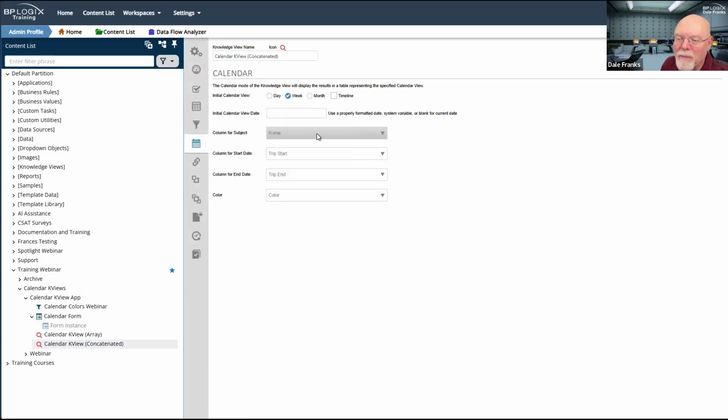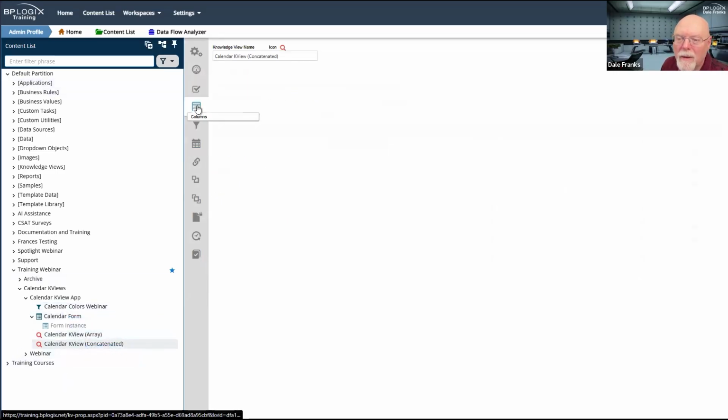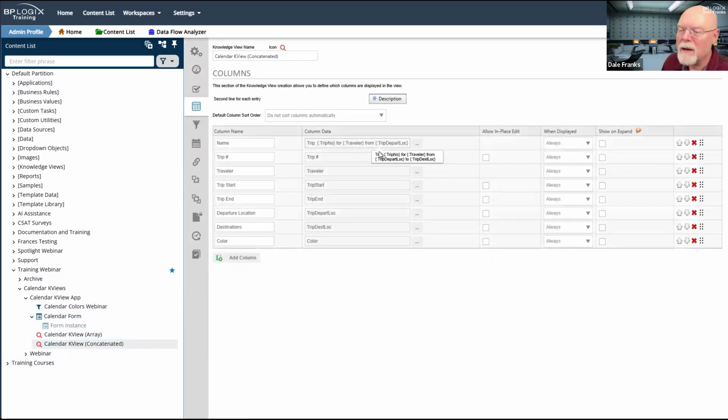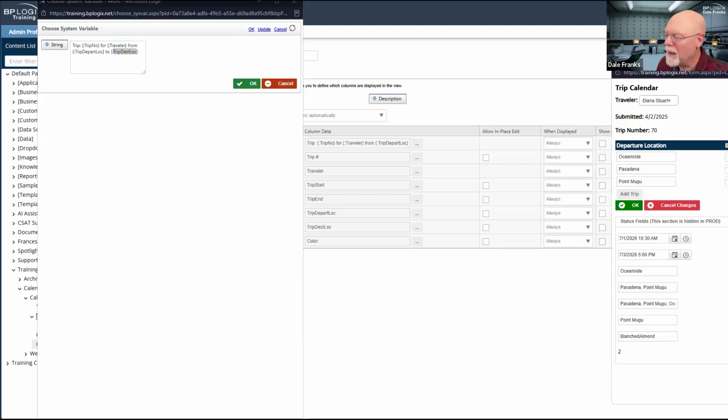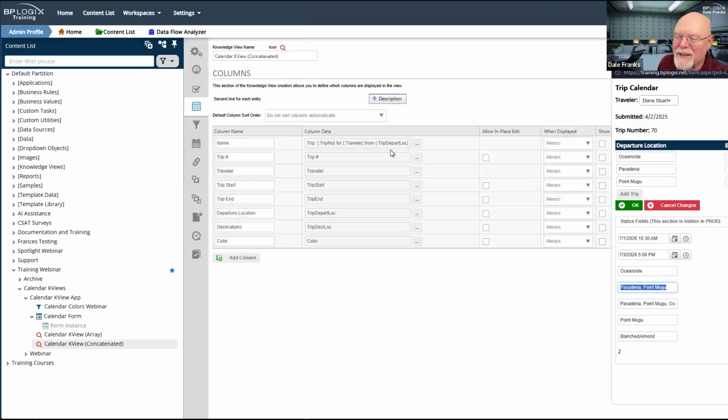So the column is the name column. So that is what I wanted to see. I should have noticed this yesterday when I was running through here, and I didn't. So trip dest lock is what it is supposed to be showing me. And trip destination location should be showing me Pasadena and Point Mugu. But that's not what it is showing me in the calendar.